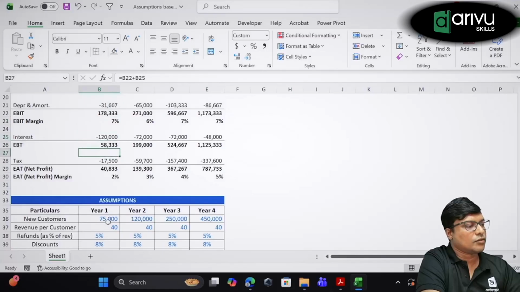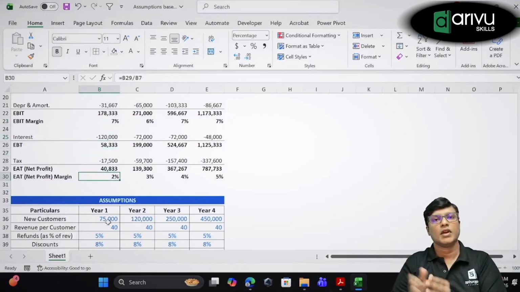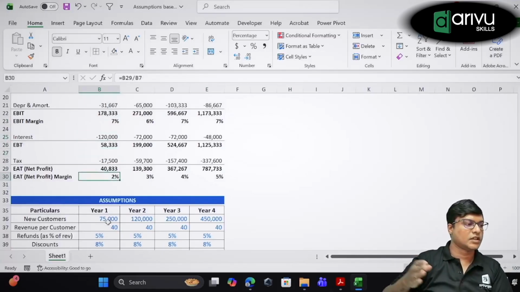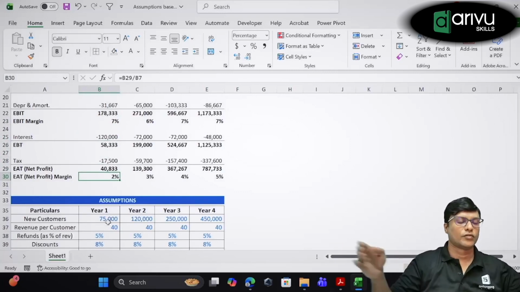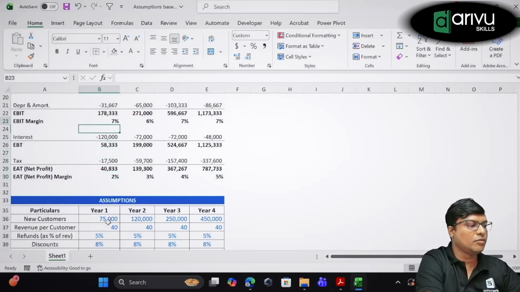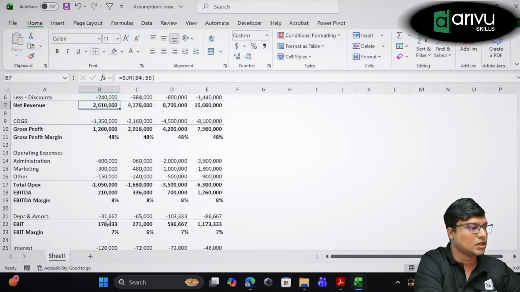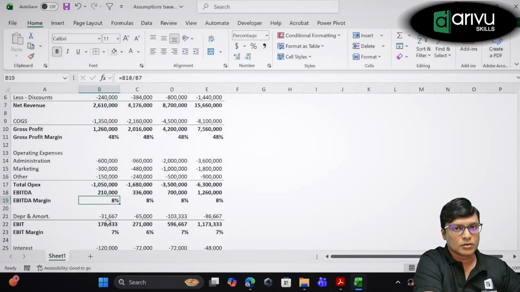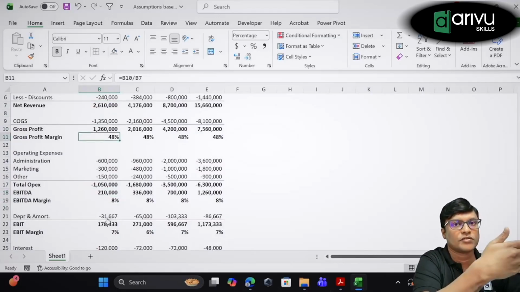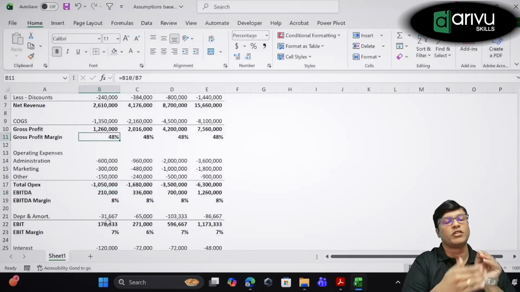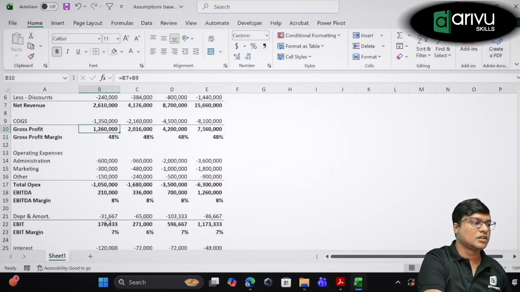So this way, if you see, the net profit margin is an increasing trend, 2, 3, 4, 5. EBIT margin is almost constant, 7%. EBITDA margin is also constant at 8%, and the gross profit margin is constant at 48%. So this way we build the assumptions based income statement.